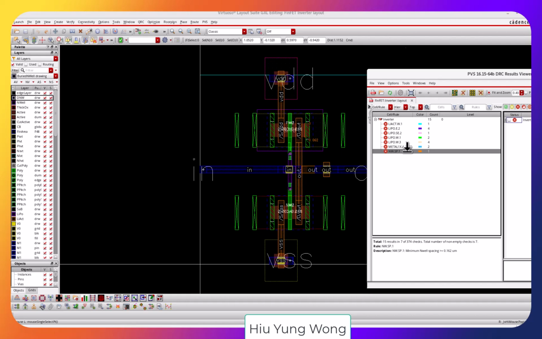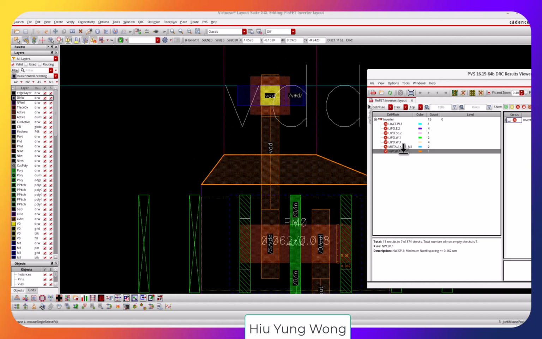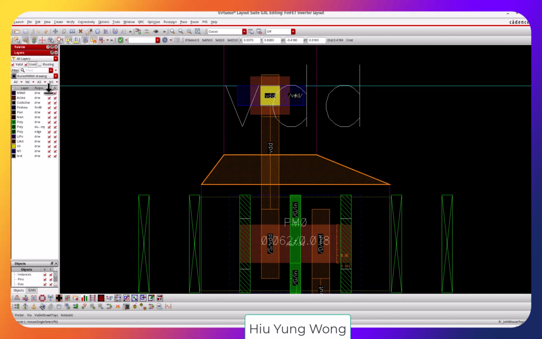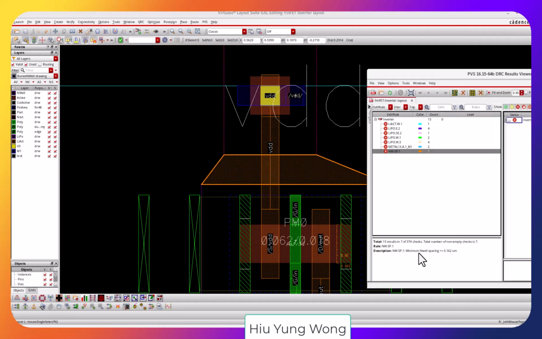Maybe let's do this first, right? NWell SP1, right? So we have an NWell here. If we just do the use, and then we look at this NWell, right? So we have NWell in the PMOS and the NWells for the tab. There's some distance, right? So you say that the minimum spacing should be larger than 0.162. We can either move it further, or what I'm going to do is just add an NWell to connect them.